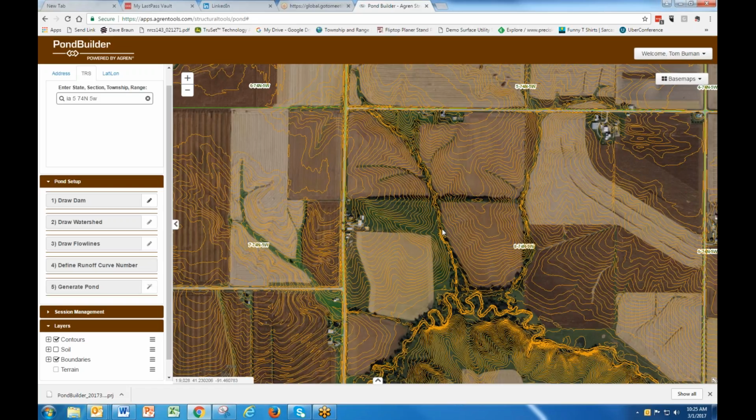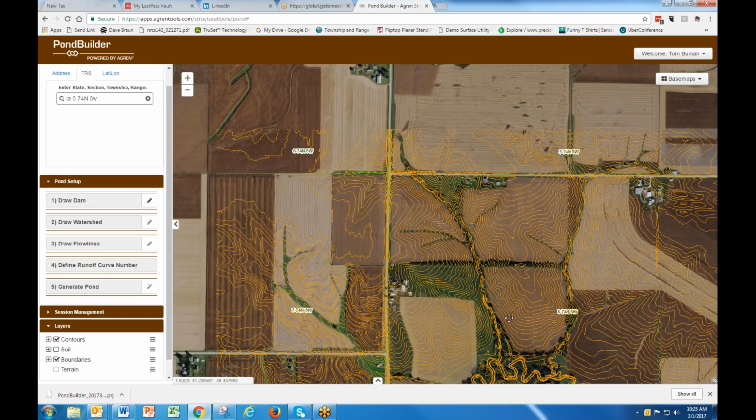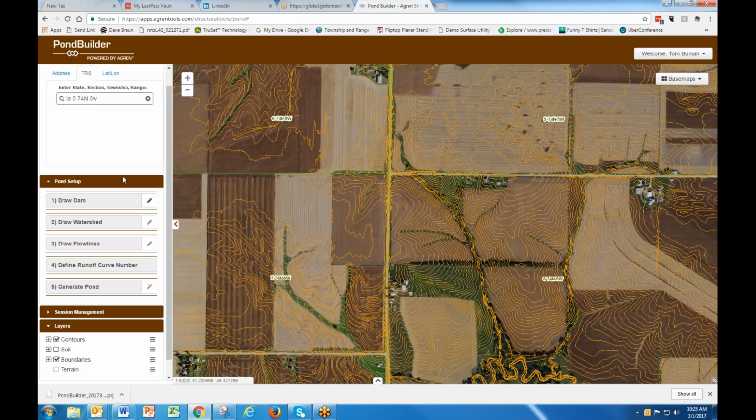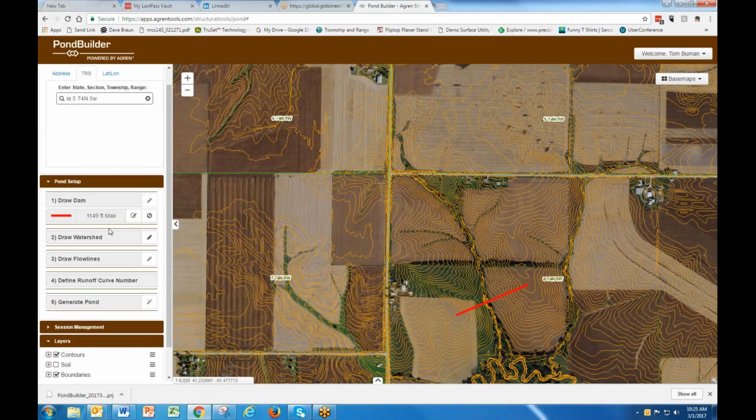All right, so we're going to do a dam across this drainage area here. Again, this is Louisa County, southeast Iowa. We'll draw a pond that starts at the top of this hill. It's going to go down through that draw. It's going to go to the top of the next hill. Then I'm going to draw in my watershed.